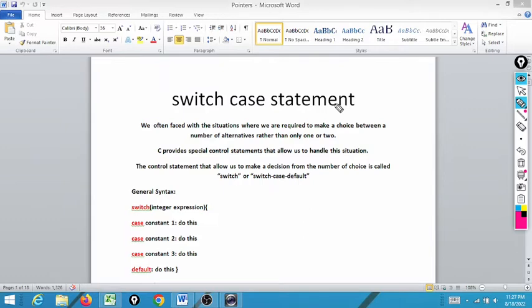We have to make a small calculator, meaning the user will scan two numbers A and B. If the user enters 1, we have to add the two numbers. If the user enters 2, we have to subtract the two numbers. If the user enters 3, we have to multiply the two numbers, and if the user enters 4, we have to divide the two numbers. If the user enters anything other than these four, we have to give an error message. So we have to go for four choices.